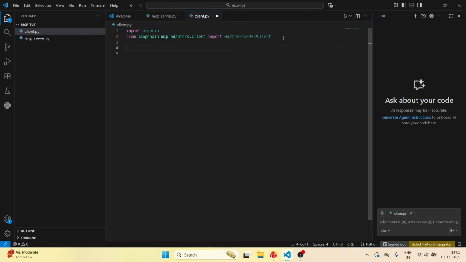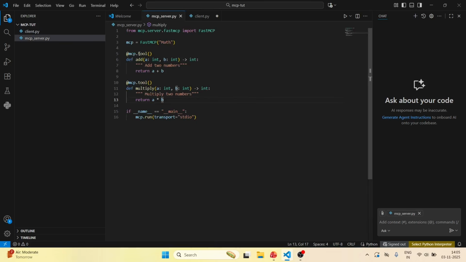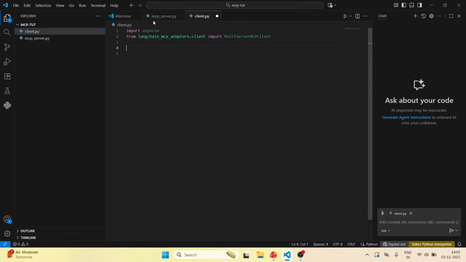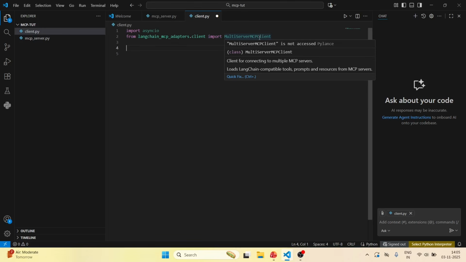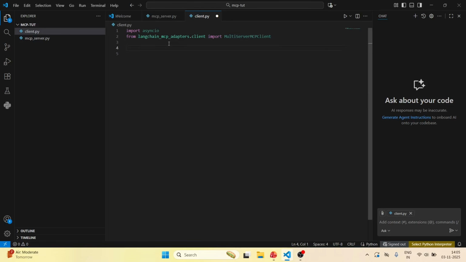This client helps us connect to one or multiple MCP servers easily. And in our MCP server file, you can see that we have two tools here, but we have only one MCP server right now. So it will help us to connect to this server. Even if you have more than one server file, this will help you to connect to multiple MCP servers. Now I'll define the main function here. async def main.